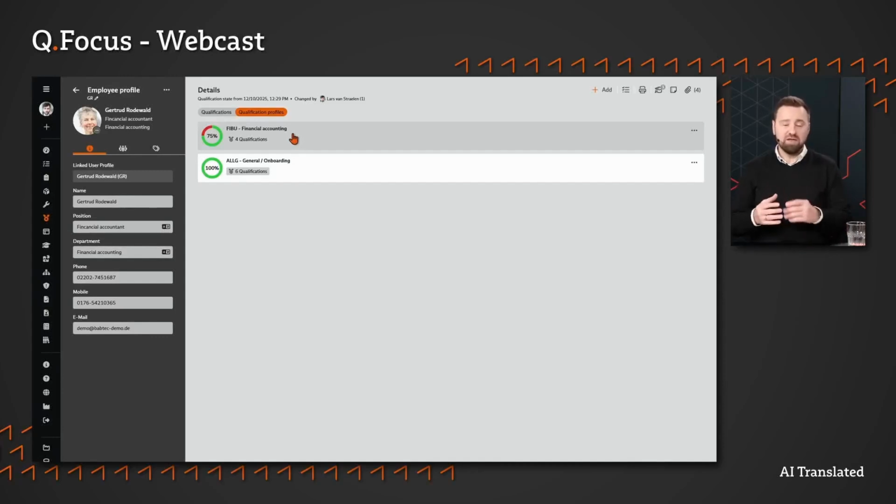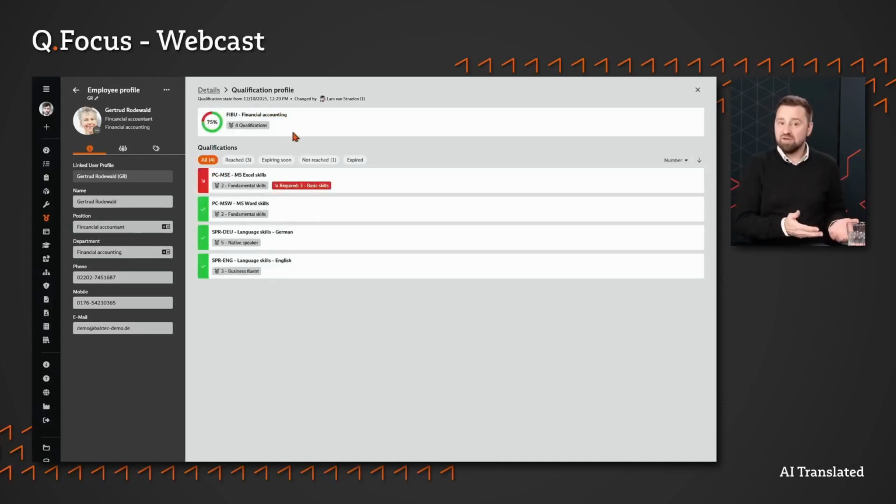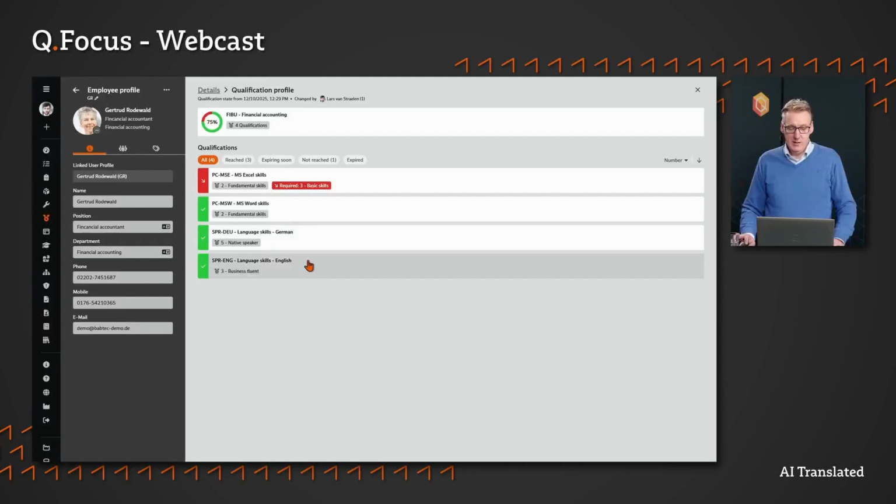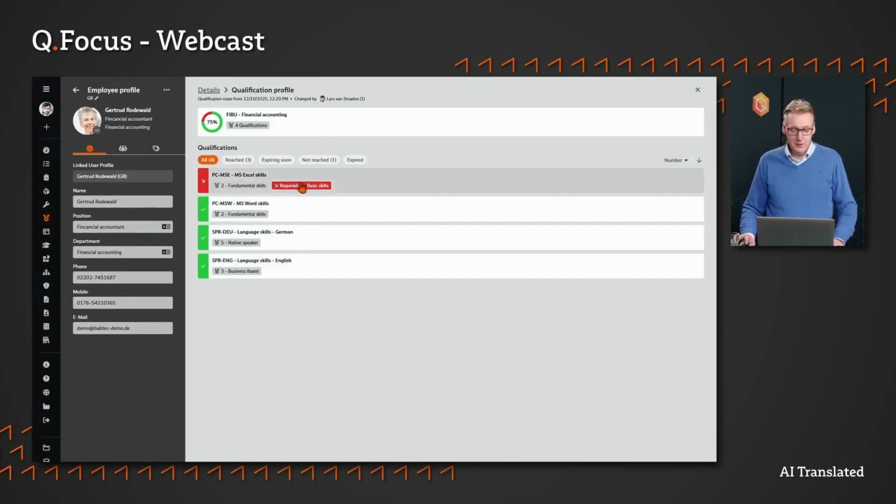These profiles then contain individual qualifications that are relevant, for example, to performing the job. Each individual qualification has a certain level that has been achieved for this job, and now the system checks whether the current level is met. Based on the colors, I can immediately see here that out of the 4 qualifications, we have achieved 3. For one qualification, the currently assigned level is not sufficient, which Gertrude does not have, and that's why she is shown in red. And red means, in this case, that action is required.